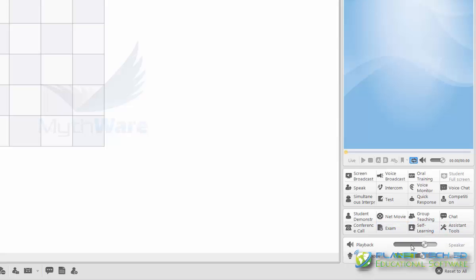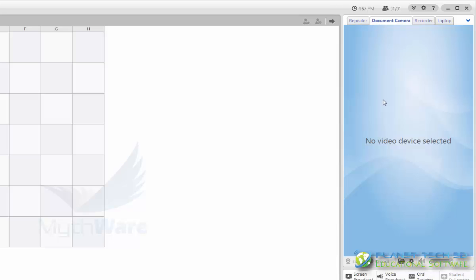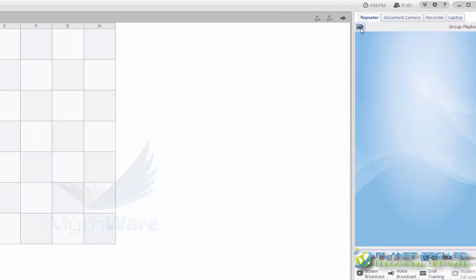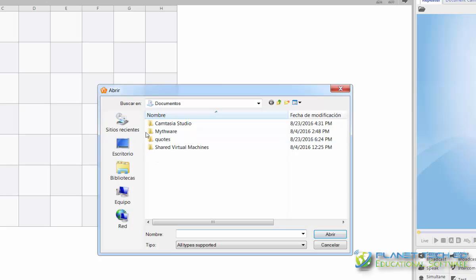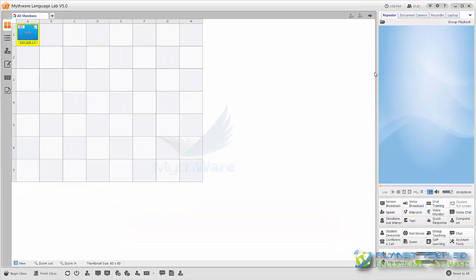Here you can see the volume of your microphone, playback, and for speaker. Here's document camera in case your students are using the camera. This is a recorder and a laptop. Here you can upload a file from your computer in case you need to. And that's about it. The software is very useful, very easy to handle. As you can see, every feature is right here.